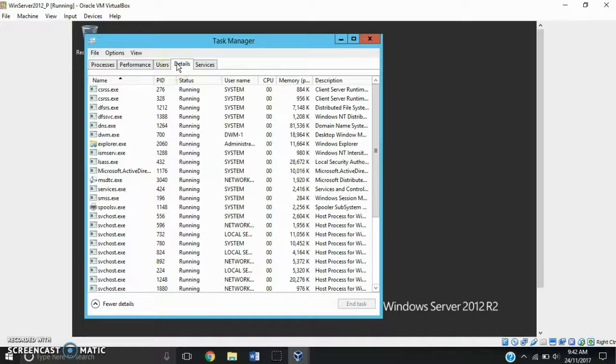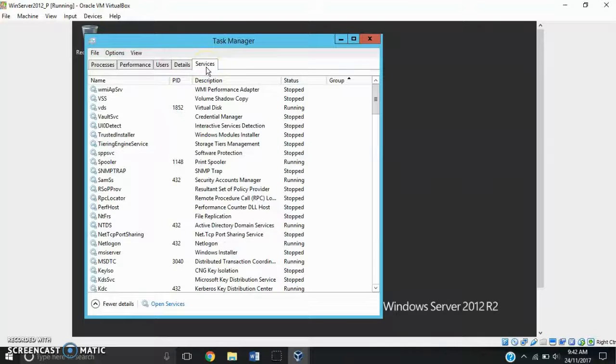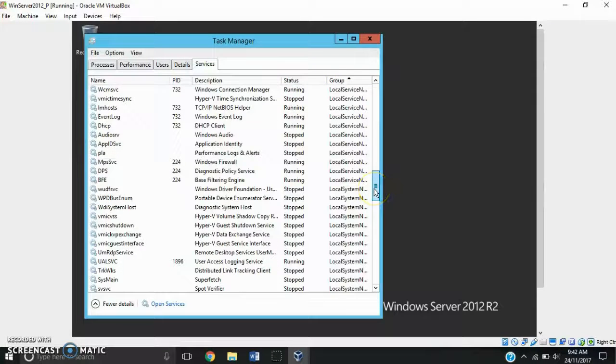And as you can see in the details, we are currently seeing many details, and here the PID is given. The PID corresponds to process ID. We can see the status and the username used by that one, the CPU, memory, and more description. We can see more of the services running via task manager here. As you can see the status in the group, some are not allocated to a group whereas some are allocated. You can see that the ones down here are allocated to the groups.